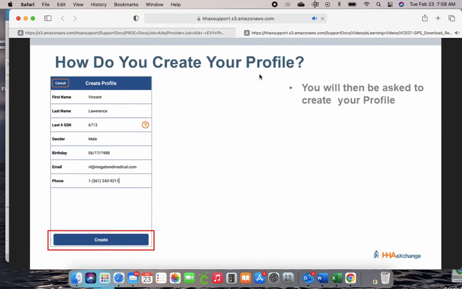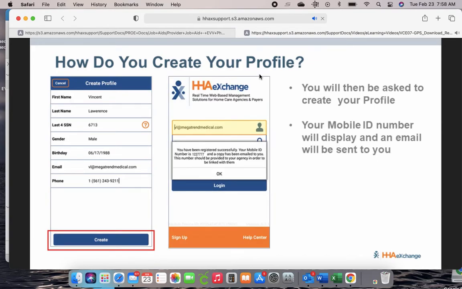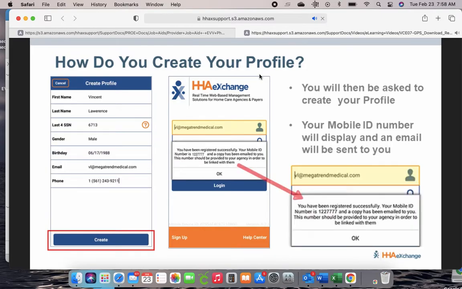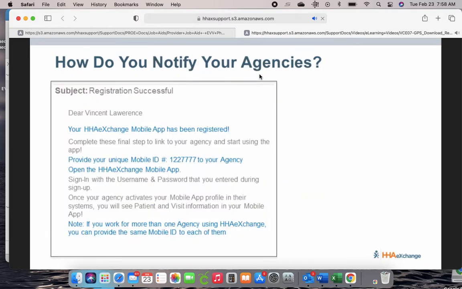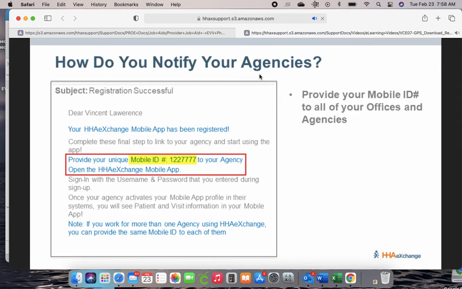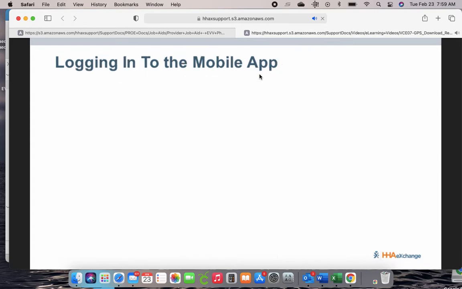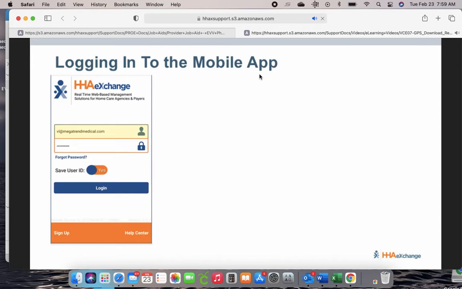Once you have created your profile, your mobile ID number will display, and an email containing that same number will be sent to your email address. Here's a copy of the email that a caregiver receives. Notice the mobile ID number. The caregiver is then instructed to contact and provide their mobile ID number to all of their offices in order to complete their registration.